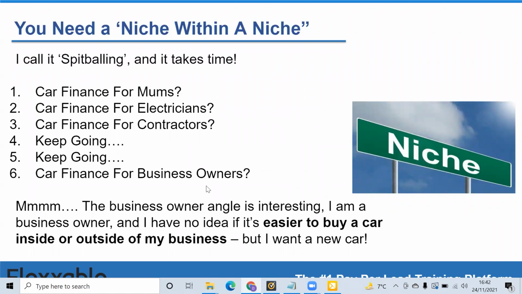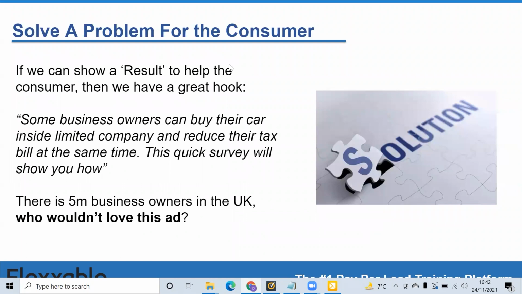Okay, and that's when you start really winning when it comes to cutting through the market, getting great quality leads because they're specific, and getting people that are excited to pick up the phone rather than the other way around. So if you can show a result and solve a problem for the consumer, then we have a great hook. Some business owners can buy their car inside a limited company and reduce their tax bill at the same time. A quick survey will show you how. There's 5 million business owners in the UK. So who wouldn't love this ad, right? And that's a big part of what we teach here: figuring out new angles and hooks into the market. That's what really helps.